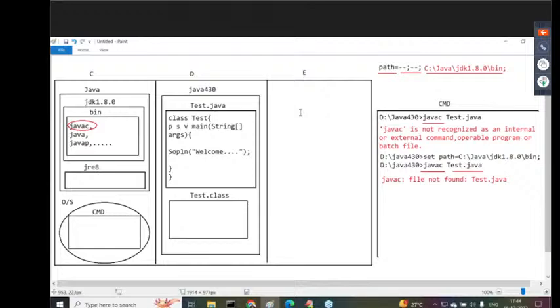Under C drive, Java, inside the Java folder, 2 folders are available: JDK 1.8.0 and JRE8. Inside the JDK 1.8.0 bin folder, all Java commands are available: javac, java, javap, and so on. All Java related commands exist there. Completed.